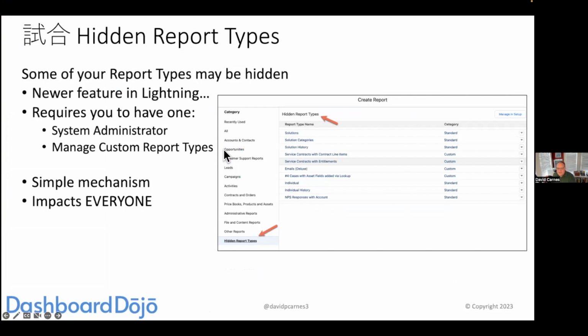All right, let's spend a few minutes on hidden report types. As you get started, let's say you're taking a brand new job and you show up and you're like, I feel like I should be able to report on this, but I can't figure out how to report on this thing. The reality is that you may have report types that have been hidden. For years, we've been able to do it in Classic. As of last year, we were given the ability to do it in Lightning. You do have to be a system administrator, or you have to have the profile permission, manage custom report types.